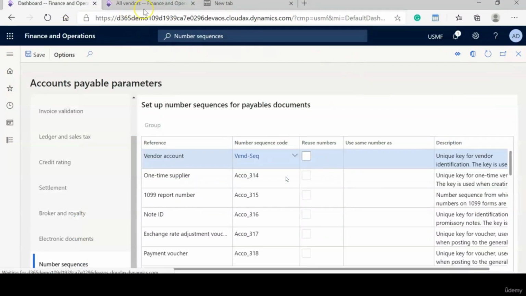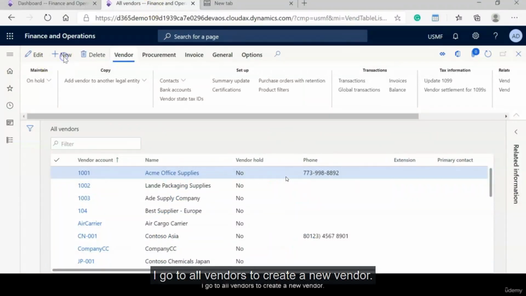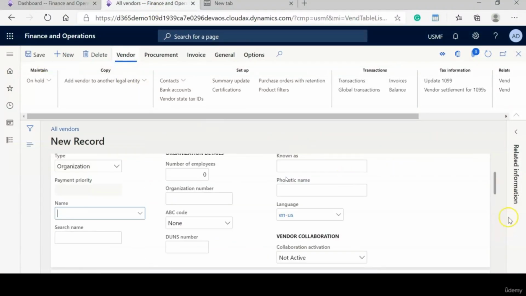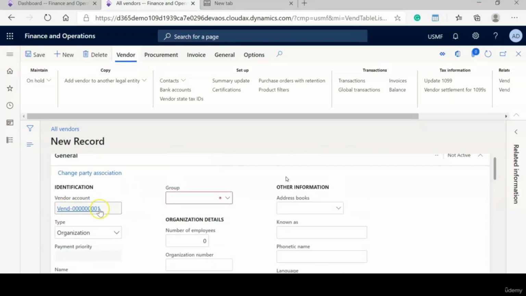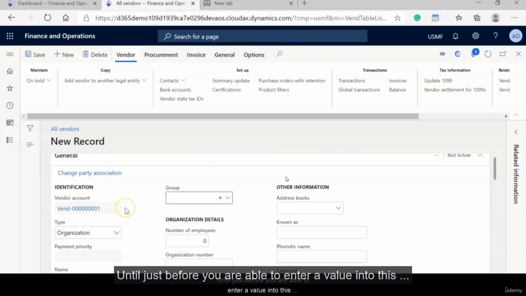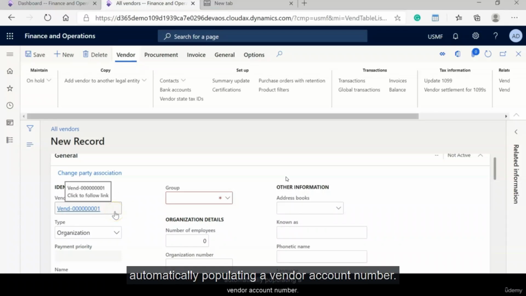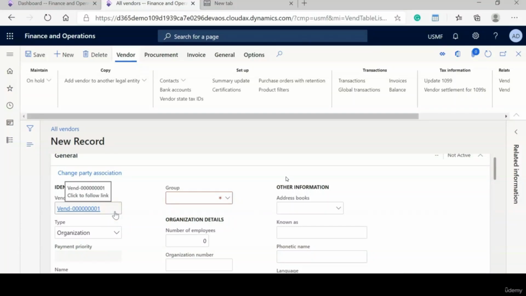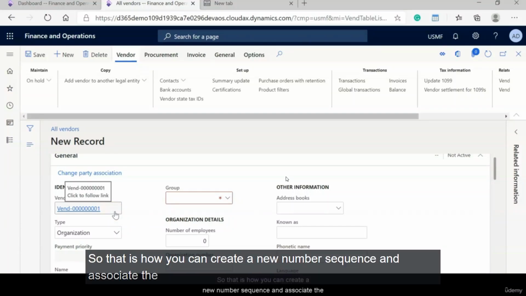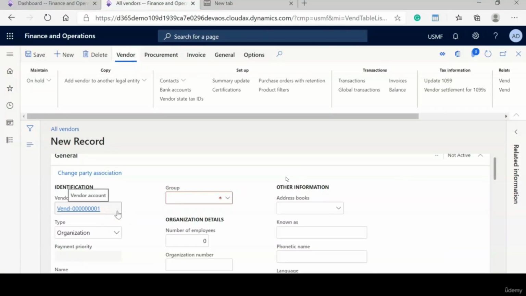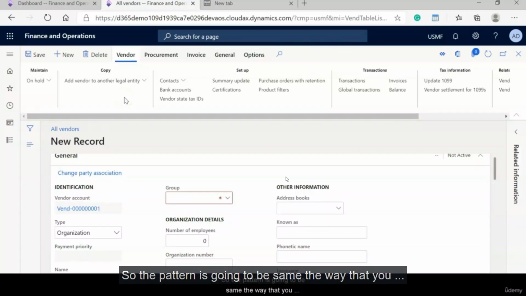So let me close this. All right, go to all vendors, then create a new vendor account. You see, until just before, you were able to enter a value into this vendor account field, but now you see that the system is automatically populating a vendor account number. Okay, so that is how you can create a new number sequence and associate that new sequence to your vendor accounts. All right, so the pattern is going to be the same.